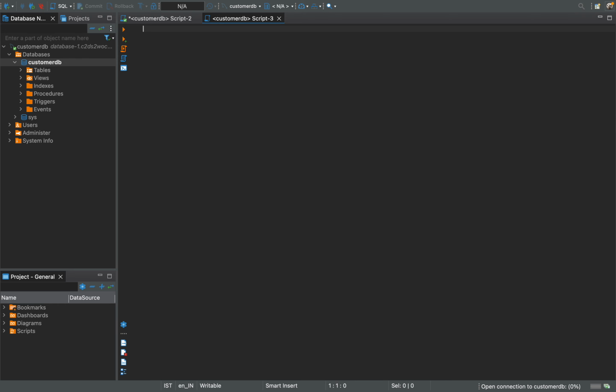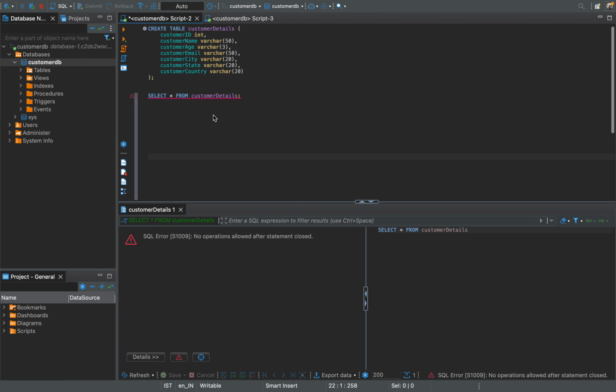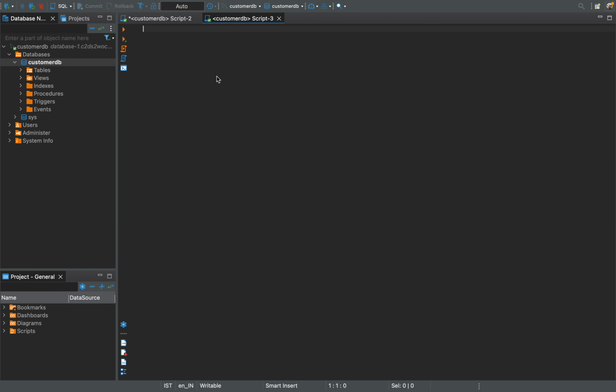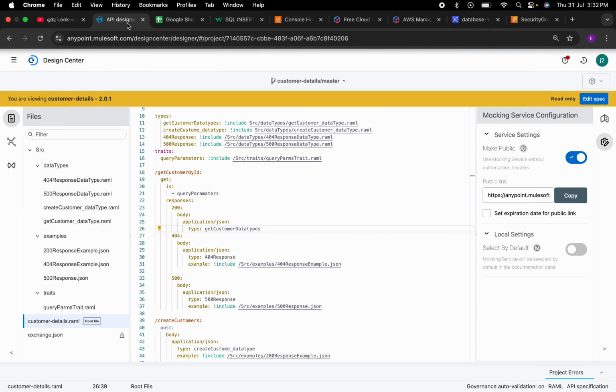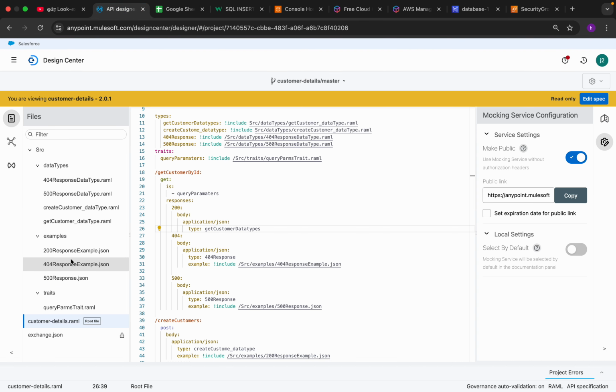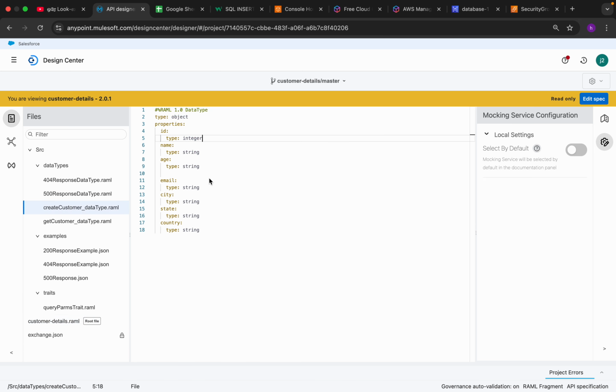So now we wanted to create a table. Just make sure that when you are creating a table, all the details from your YAML have to match. Whatever fields you are giving, all those details have to match when you are creating it. I will just show you here in the design center. So let us go to create customer. If you go here, you can see ID, name, age, email, city, state, and then country.